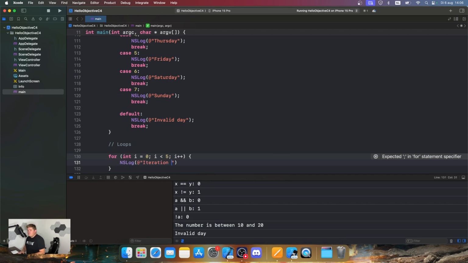iteration: %d", and we're going to say i.